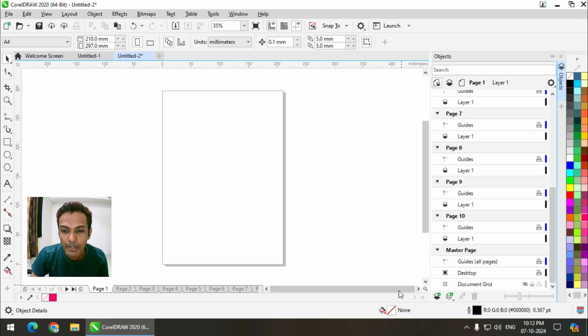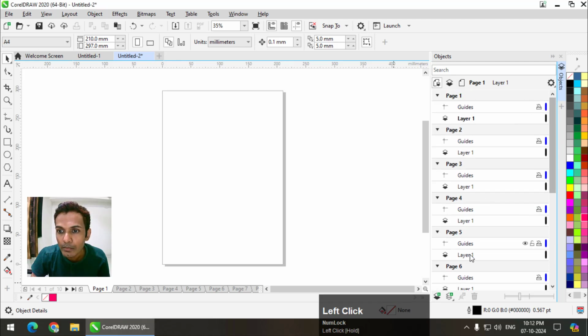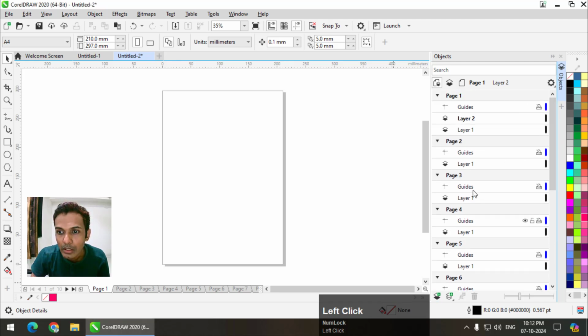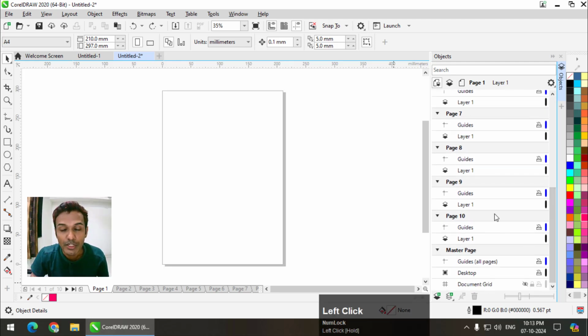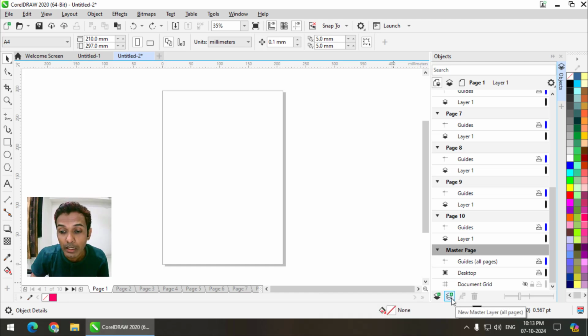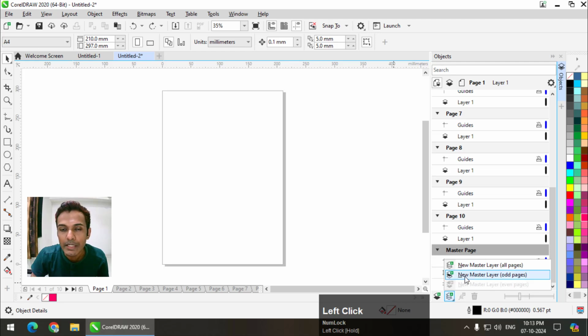In master page there are a few options. If you click over here, which is a regular layer, we will get a regular layer. As you can see, I will click. So I got this layer 2, but we don't want that, so I will press undo. We want the master page for it to work. So click on the master page and click on this menu over here, click and hold. So we'll get different options.